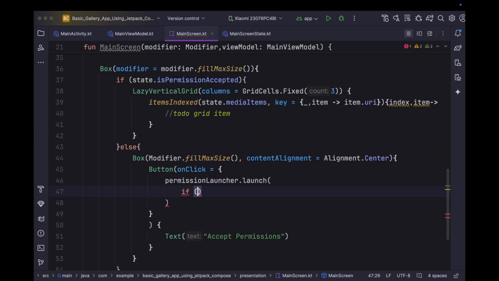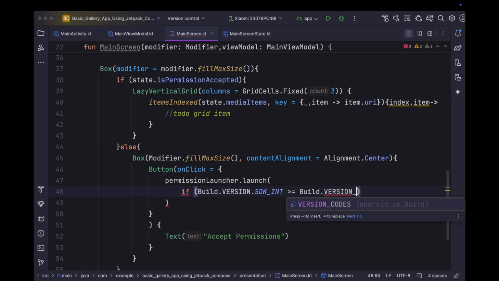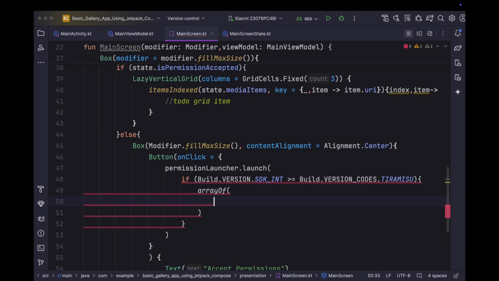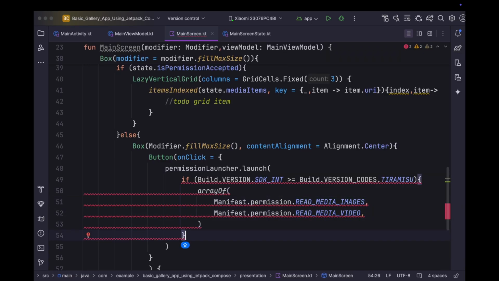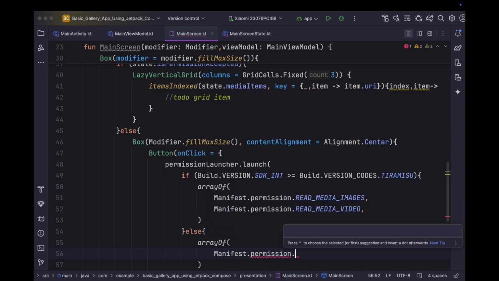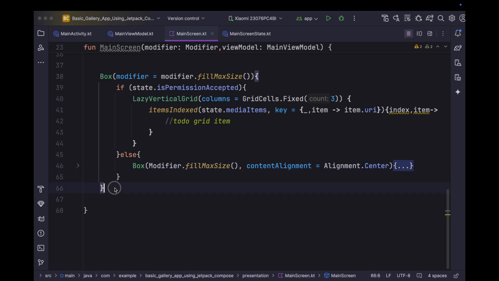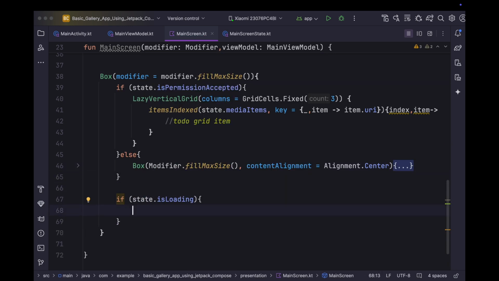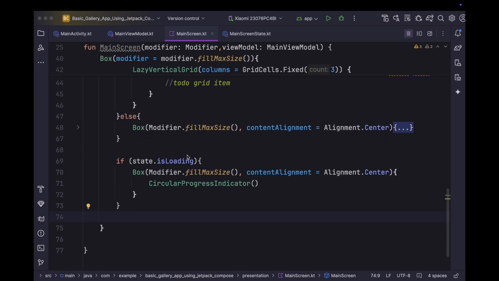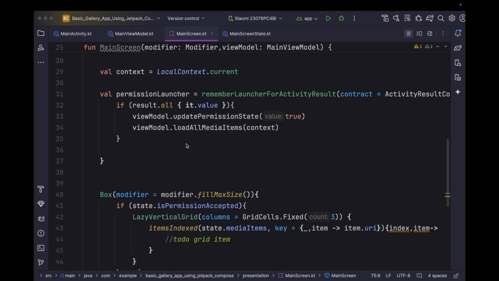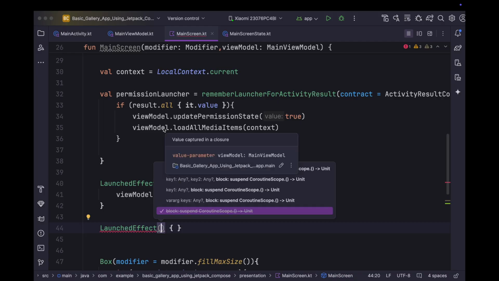Now in the onClick of the button, we will launch the permission request for both Android 13 and above and Android 12 and below. Now for the loading state, let's add a circular progress indicator to the center of the screen. Let's also add a launched effect block to load the permission state using the is permission accepted function.